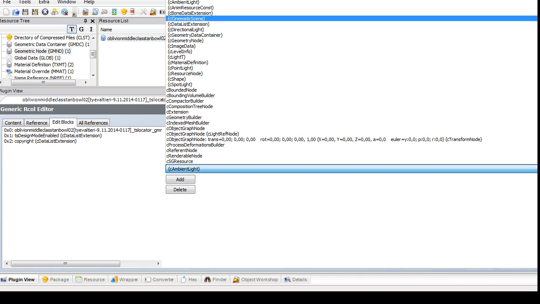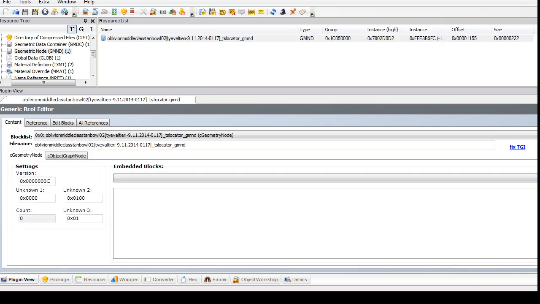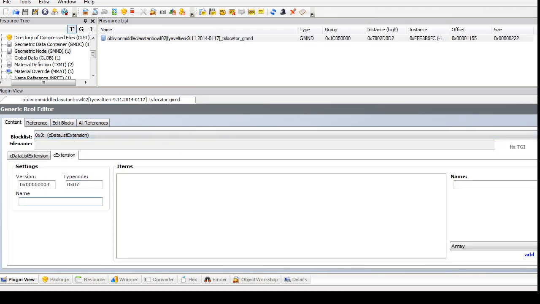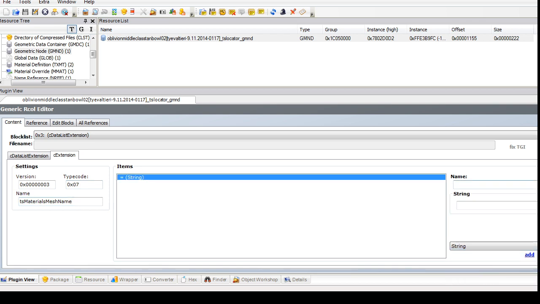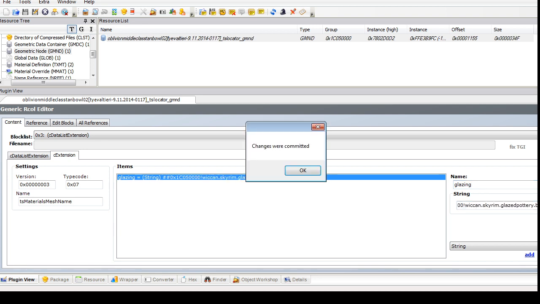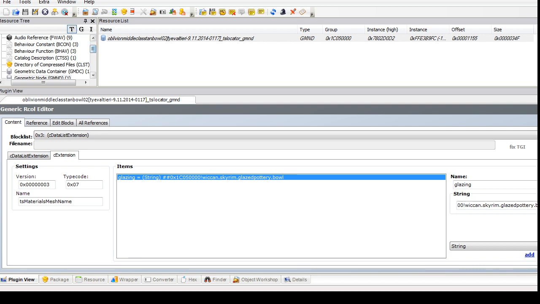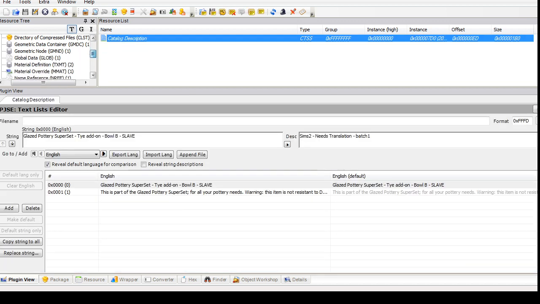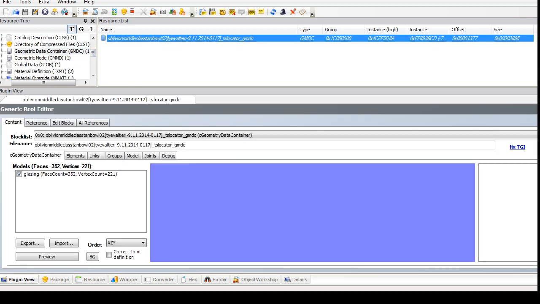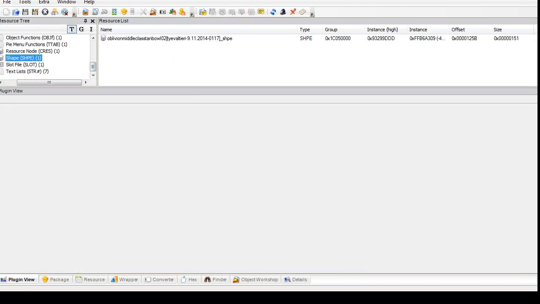We go to edit blocks, see data list extension, name it TS materials mesh name. String name glazing, string the crest of our master object. Then we did rename this already, right? Yes. Okay, save.